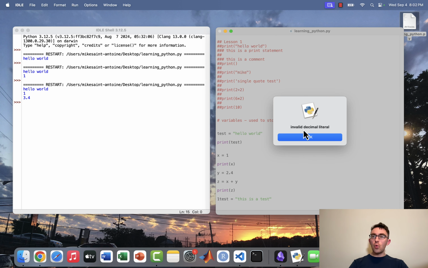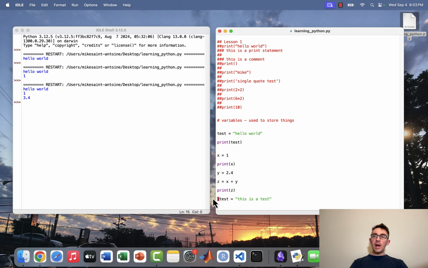And okay, it didn't work. We got this error message saying invalid decimal literal, which is a little bit confusing. But basically the reason it didn't work is that we're not allowed to begin a variable with a number like this. A variable name can have numbers in it, so we could call it test123, for example. So basically a variable name can be letters or a combination of letters and numbers like this, but it can't start with a number. That's against the rules, and if we do that, Python will give us an error. So that was an example of our first Python error.